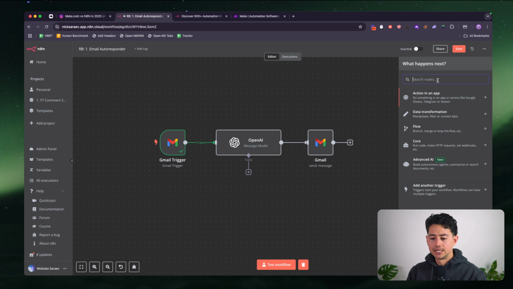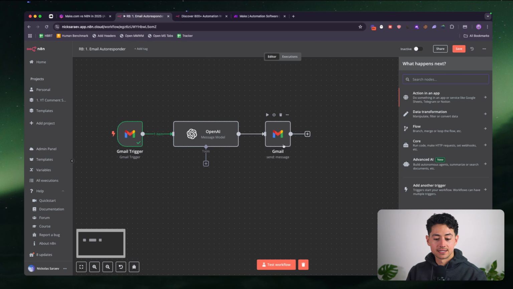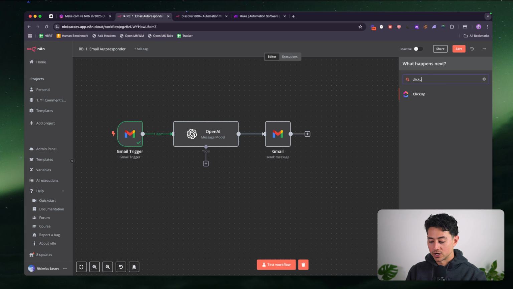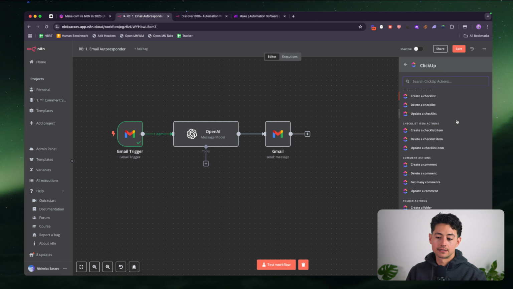So for instance, I could search a ton of nodes here, but let's hypothetically say that after we send this Gmail message, I wanted to do something in a project management platform, one called ClickUp. If I type ClickUp here, you'll see that N8N actually already has a native integration with ClickUp. And they tend to have pretty good native integrations. It's not the best, but it's pretty solid.